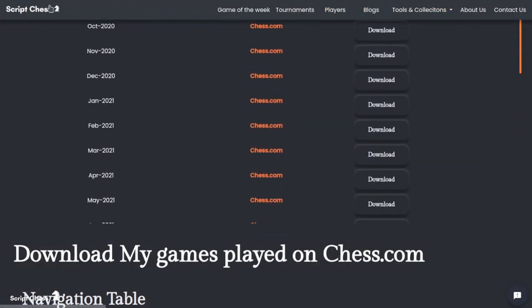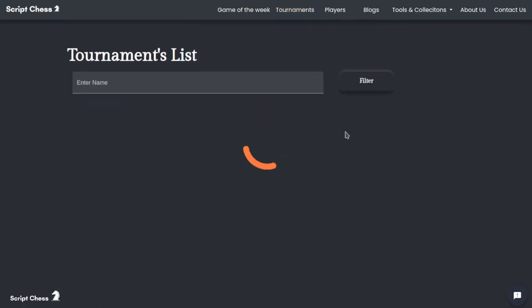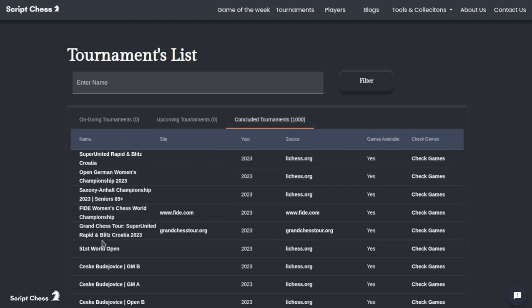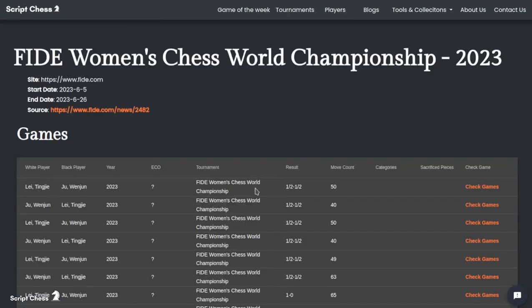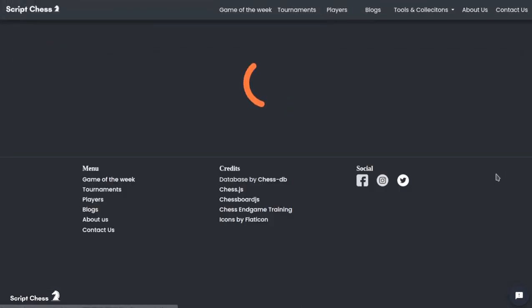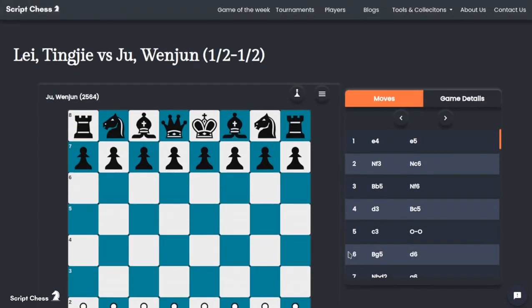So you can also look for the tournaments. Currently I have not uploaded any particular tournament which is currently going on, although the World Cup is going on. I have included the World Cup games, but I have not included the dates. So that's why it is not here. You can simply click on the games and you'll find the game over there.